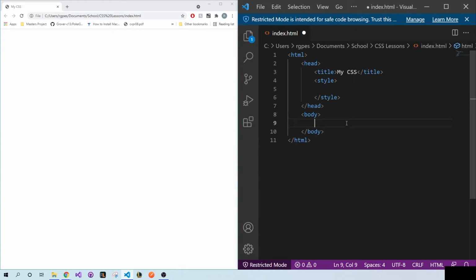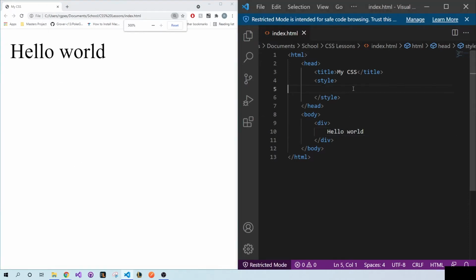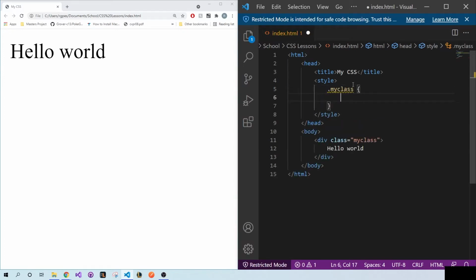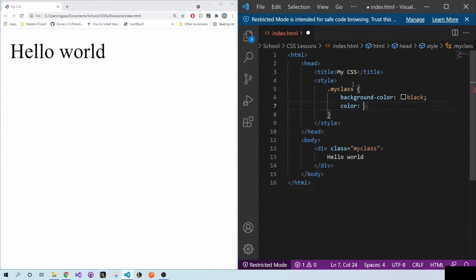Let's create a div here and say hello world. So here's my hello world. Let me zoom in. Then let's give it a class of my class. Just so we can see, let's set the background color to black and the color to white.